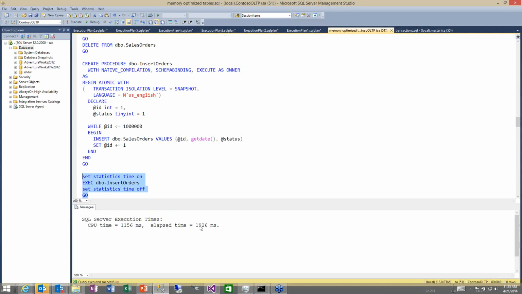So in this case, this took a bit under 2 seconds. The elapsed time, CPU time is even less. Now, the reason why this is so much faster than doing this in interpreted SQL is that it was all compiled down to native code. So the loop that's in here became a very tight loop in C, which can be executed very efficiently.